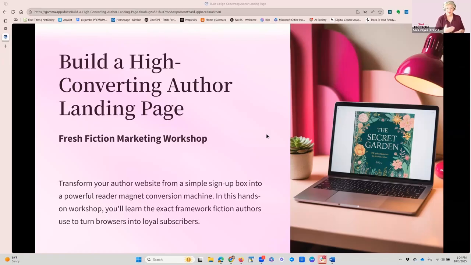Because I'm doing these now every 2 weeks. So what you're doing is you're giving away a reader magnet, something that is an irresistible offer for somebody to sign up for your mailing list. That is what is happening in the landing page.